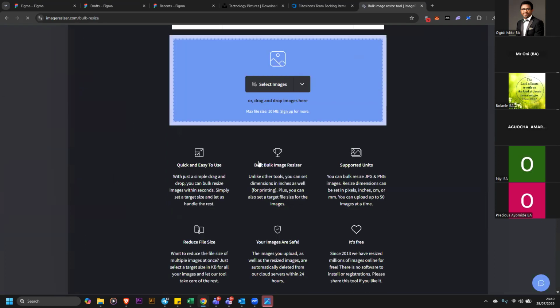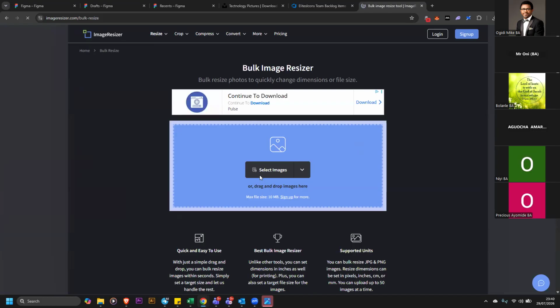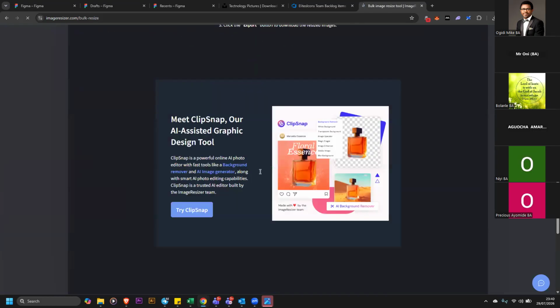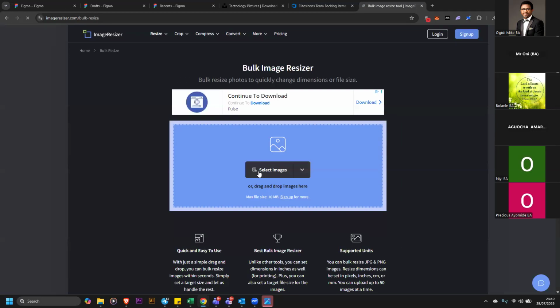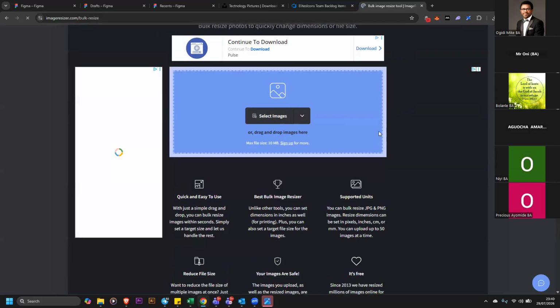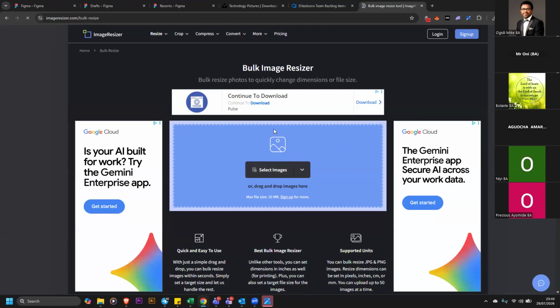Let's see if it lets us. I don't think it's letting us. So basically, we'll bring the size of the image down, right? Yeah. In these ones, they want to show the adverts first. Okay, let's go.